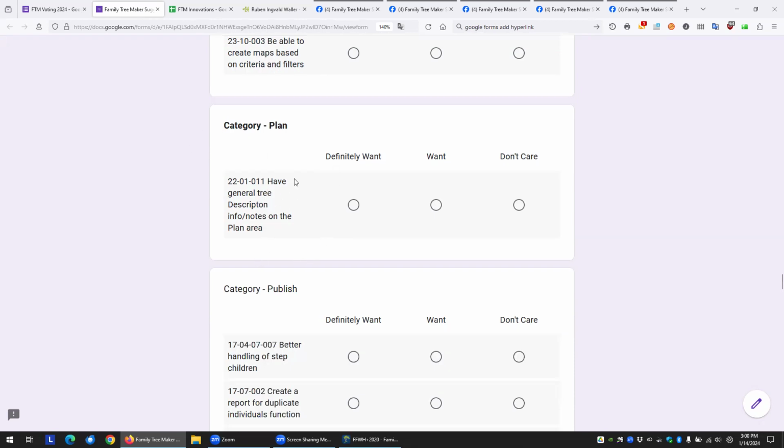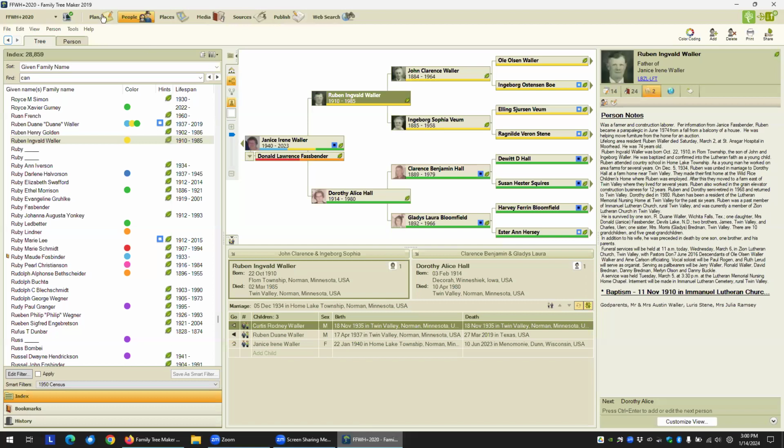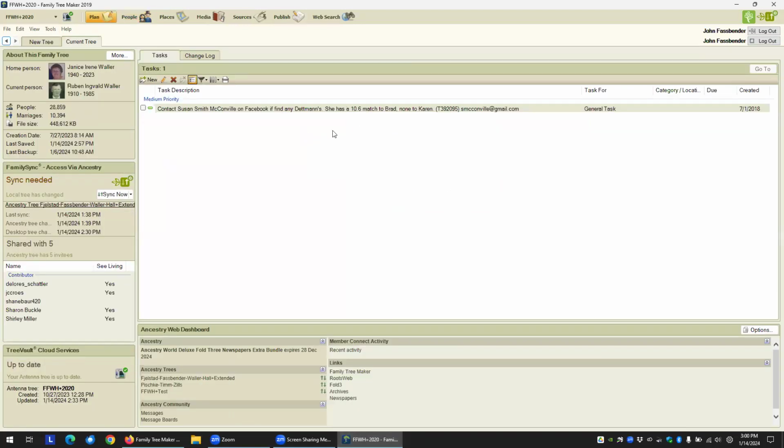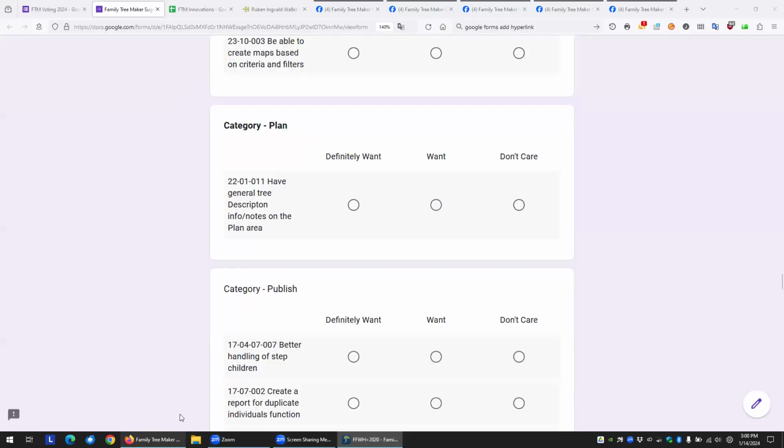On the plan tab, just want an area to have a general tree description, info, notes. Right now, you would have to put it as a task. Because see, I don't use tasks generally; they're just little notes. But if you're someone that uses tasks extensively, well, this isn't the best place to do it. So just some general knowledge about the tree itself, and it's not tied to any one specific person.